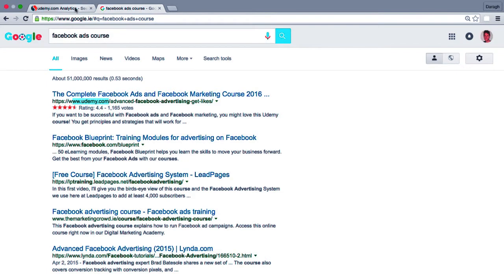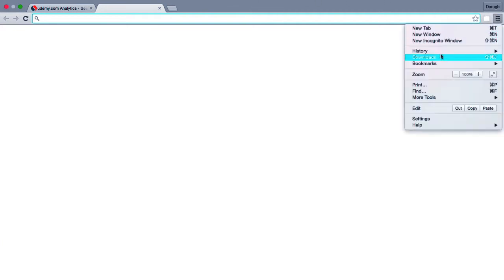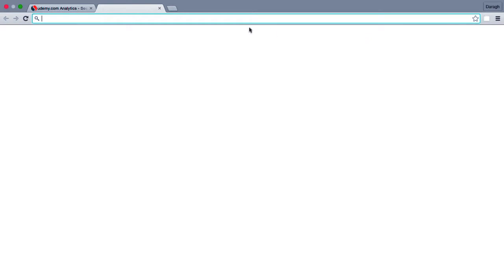Now, another way to determine if the search engines are going to be an important source of traffic for your business is to see how often you use the search engines yourself. And this is easier to figure out than you might think. Just come across to the history here.